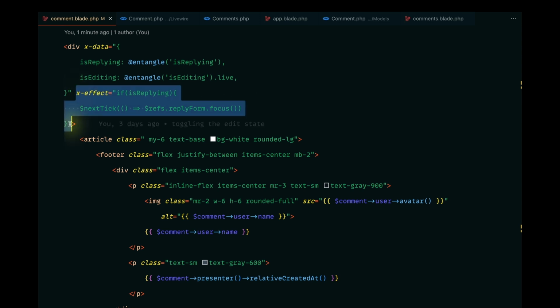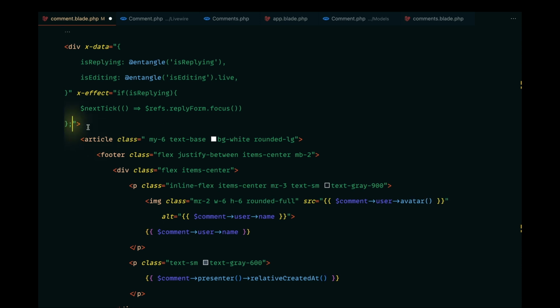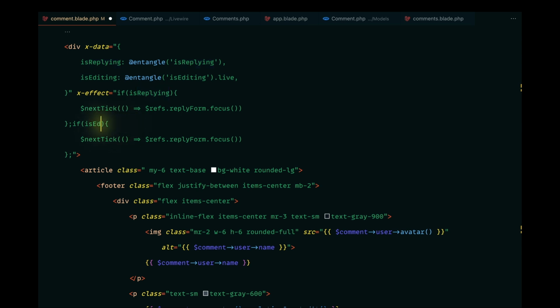We can't actually define multiple x-effects in here, but we can define multiple internal methods inside this x-effect directive, and we can do that by separating them with a semicolon, because that's how JavaScript works. Ending anything with a semicolon means that it is a statement. So we can append a new method in here, and if isEditing is set to true, then inside this nextTick method we will pass in the reference to the update form, which we have not defined yet.